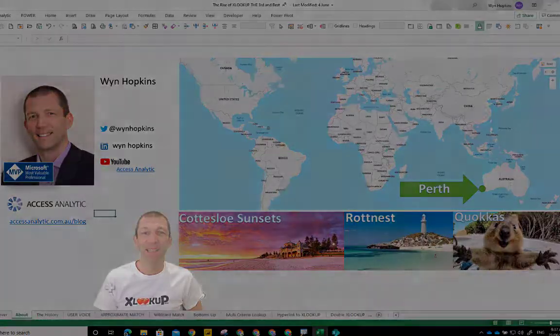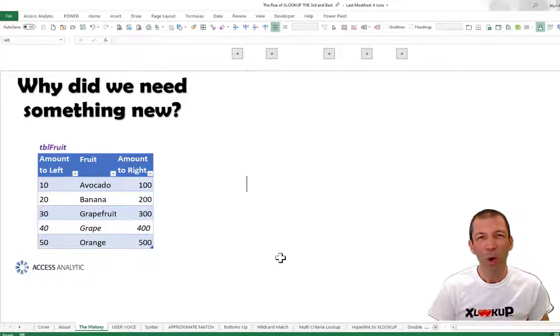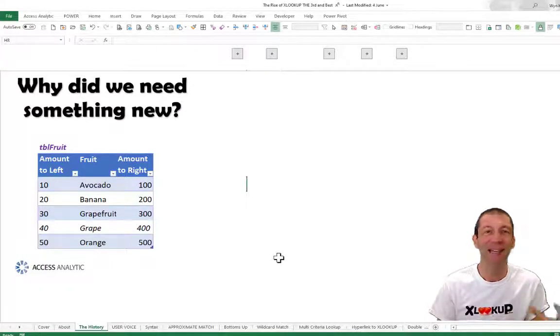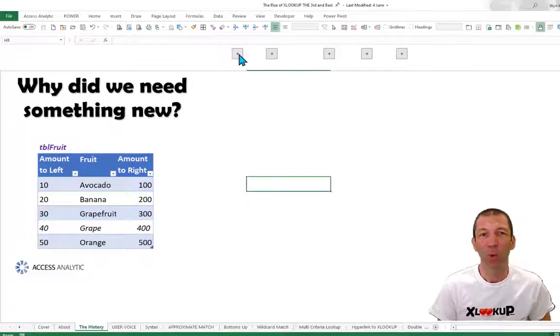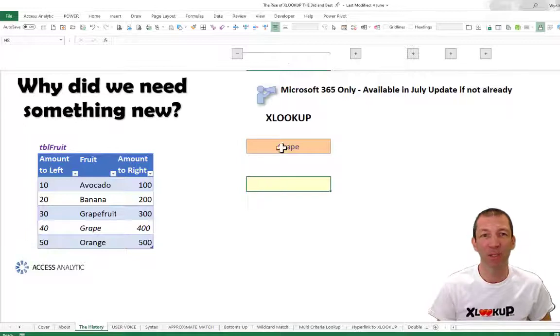But let's get into this. So what can XLOOKUP do and why do we need it? Okay, why did we need to replace VLOOKUPs and index matches and HLOOKUPs? Well, let's have a look at XLOOKUP and then we'll talk about its comparison against the other options.